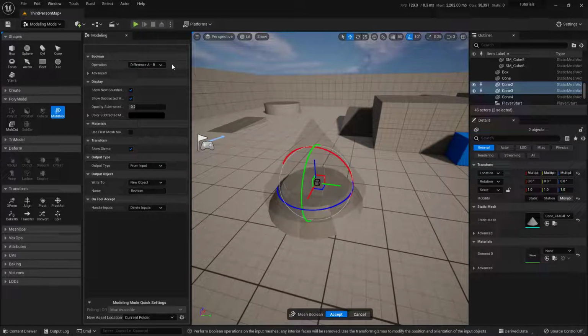The other thing that we're doing is a difference. We're not doing an intersection or a union. I'll let you play with those on your own free will. It's really cool. From down here below, what I want to do is check my output type. So it's from input. So these are the two pieces that I'm inputting into this. We're going to write to a new object in this case, and I can give it a name. I'm going to ignore that for now.